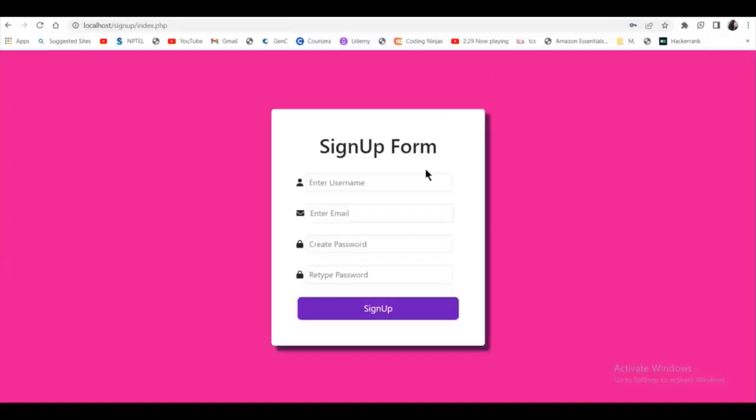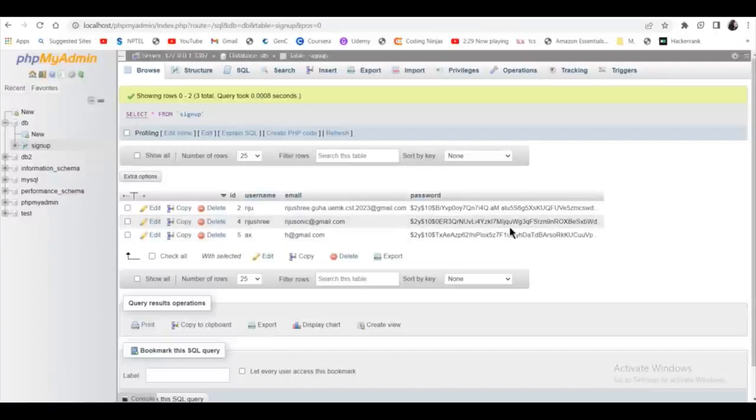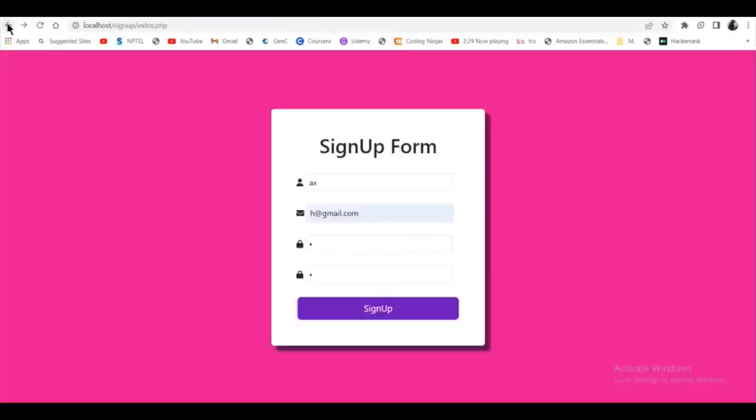So I am showing you all the functionalities again. If I give some name ax and ax@gmail.com, or that previous Gmail, and I give two same passwords, and I am clicking on sign up. Okay, this time it got inserted because the passwords match and both username and the email were unique. So basically all the logics are implemented correctly.